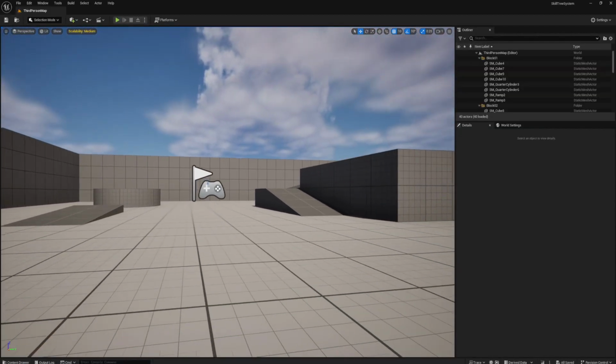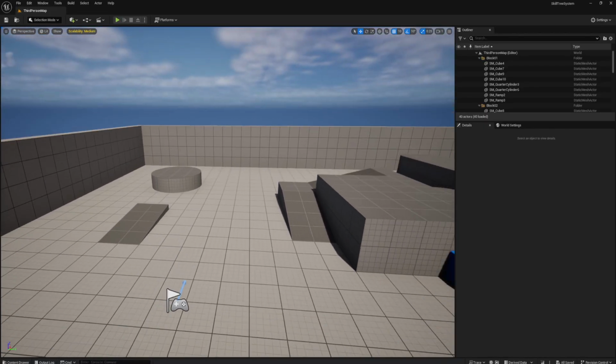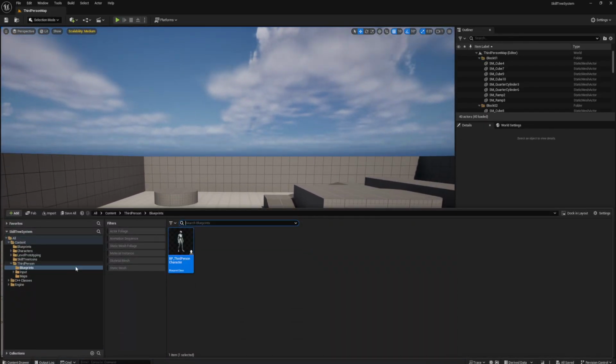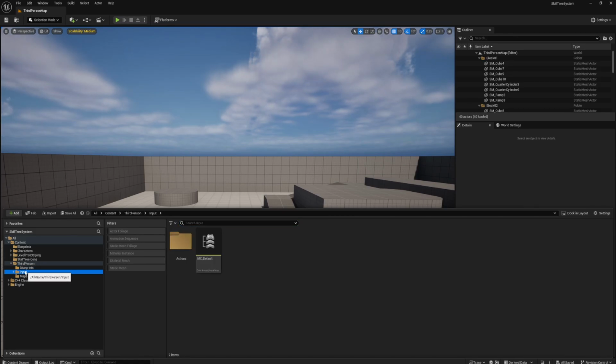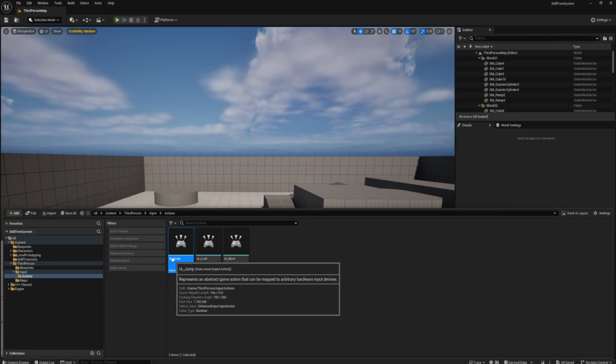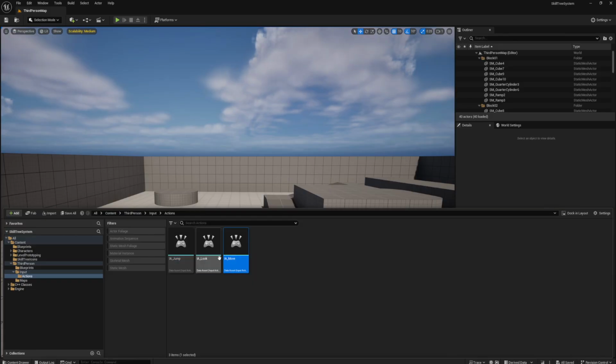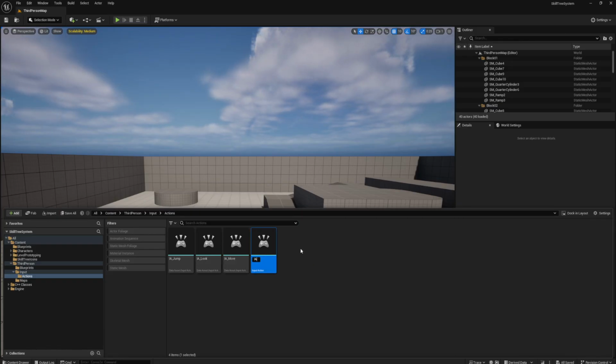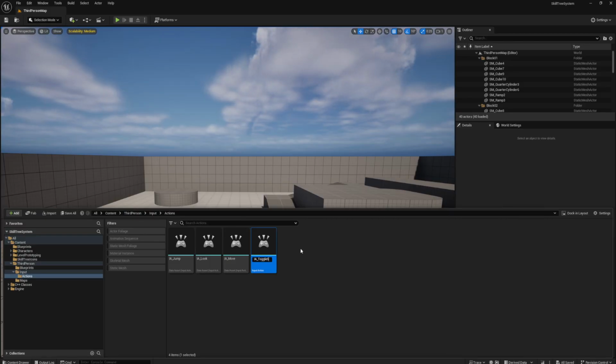So that's the thing that we need to do now. How are we going to do that? Let's open our content drawer. We need to go to the input folder, and after that open the actions folder. There it is, the jump input action. Let's duplicate one of these. I'm going to duplicate IA_Move, and name it IA_ToggleSkillTree.